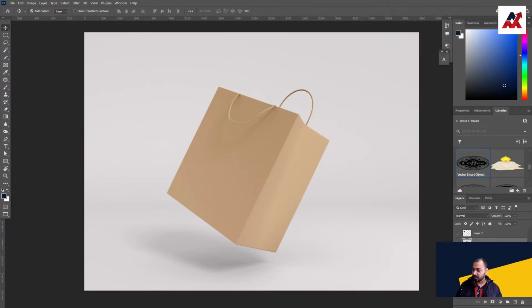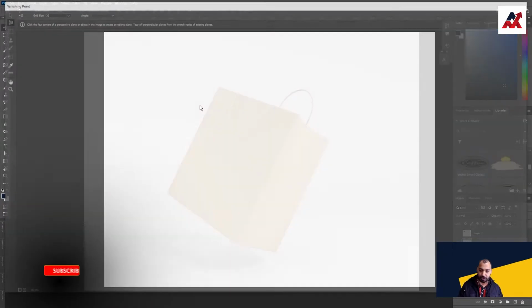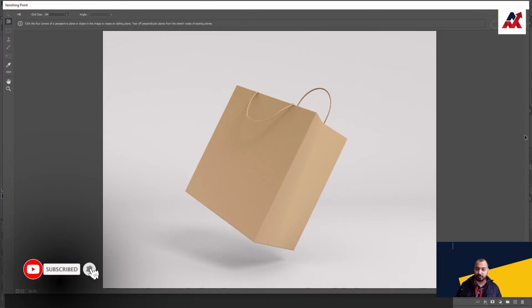Now select your layer which you want to apply vanishing point to. Create a blank layer here. Now go to filter and then go to vanishing point. If you click on filter, here you will see vanishing point. For the shortcut you can press Alt Ctrl V. If we press Alt Ctrl V, this dialog box will open.